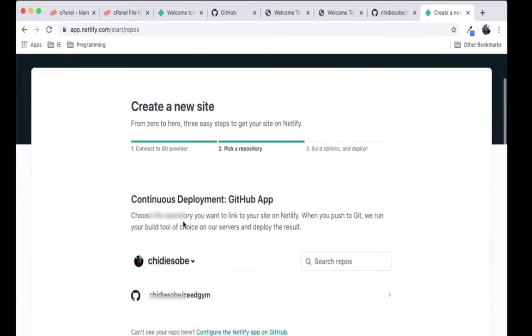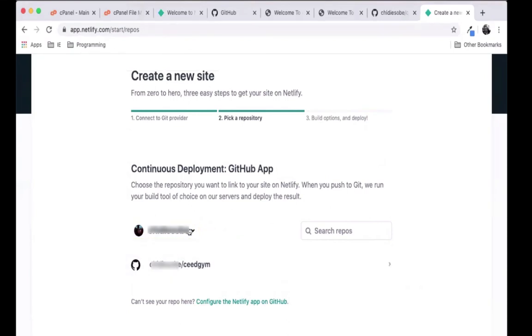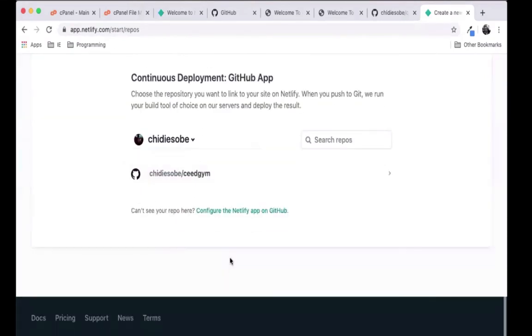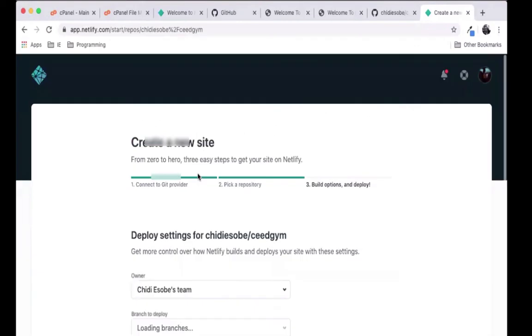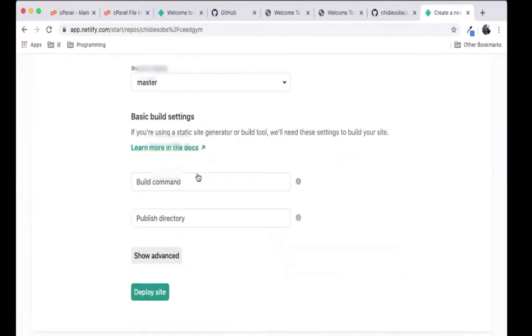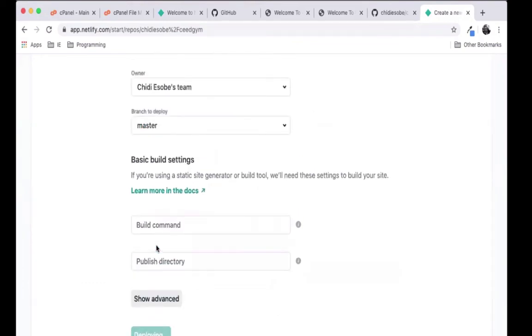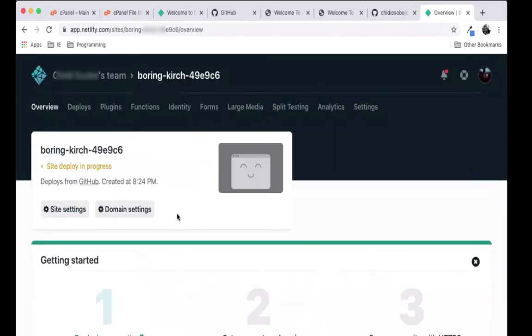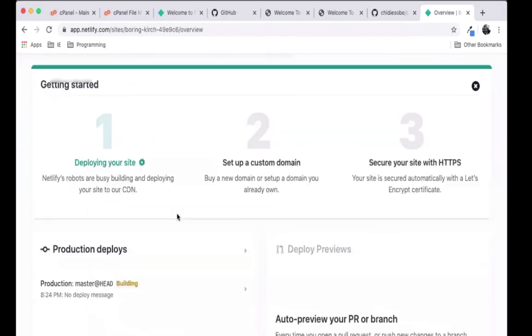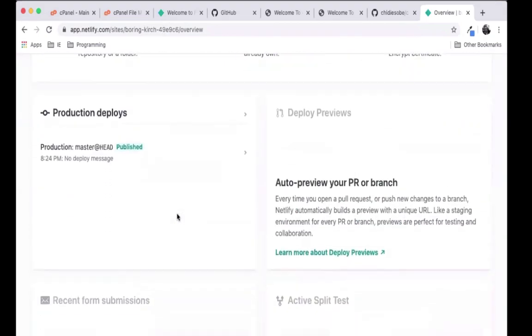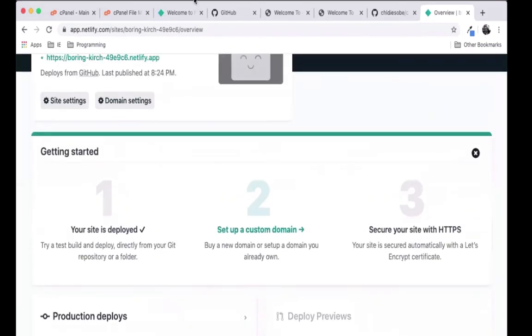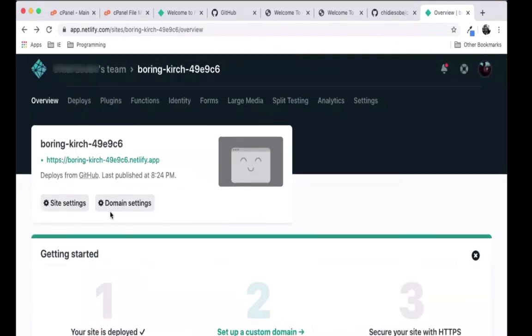So it has picked up the repository. What next? Yeah, I think that's okay. It's picking up, so I can just click on deploy site. It's making use of the master branch, and the site is actually live. It's a free deployment, so it gives us a temporary URL that we can make use of to view our website.